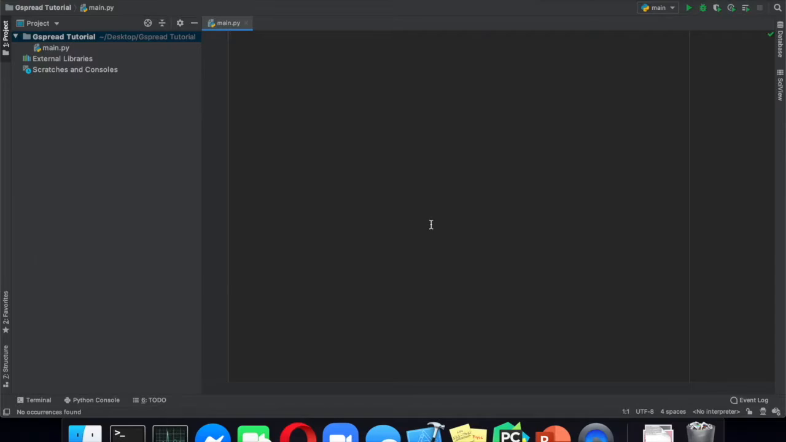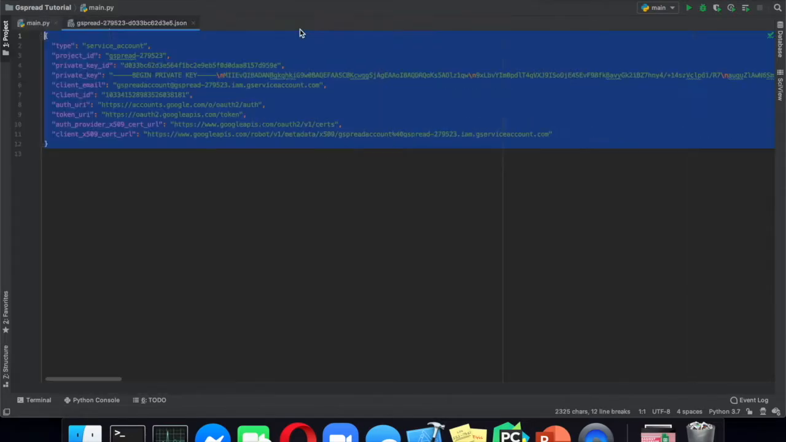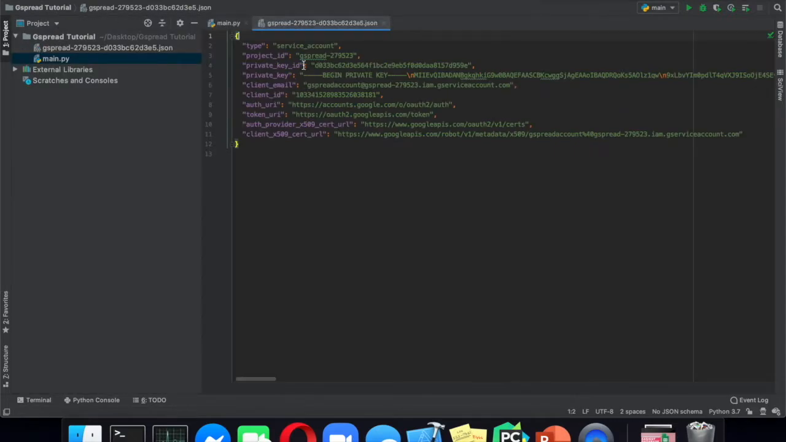So now what we're going to do is create a new Python app. Go ahead and create an empty directory somewhere and just put two things in it. Put in your main.py, which will just be your Python script that we're using to populate our spreadsheet, and put in that JSON file that we generated earlier.